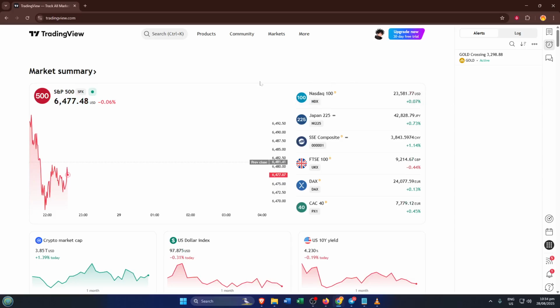First, you'll want to head over to TradingView on your device. If you have the TradingView app, go ahead and open it up, or if you're on your desktop, just pull up TradingView.com in your browser. This is your home base for all things charting, so getting familiar with the dashboard will always serve you well.